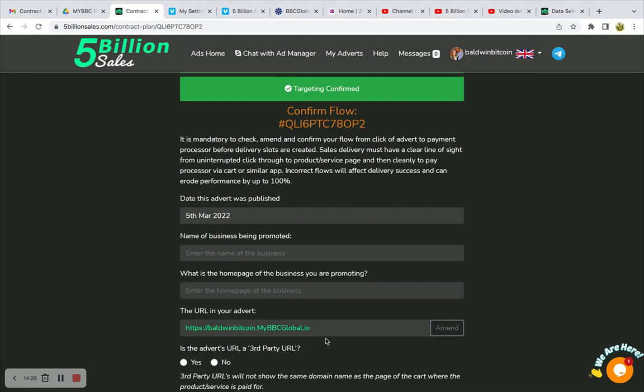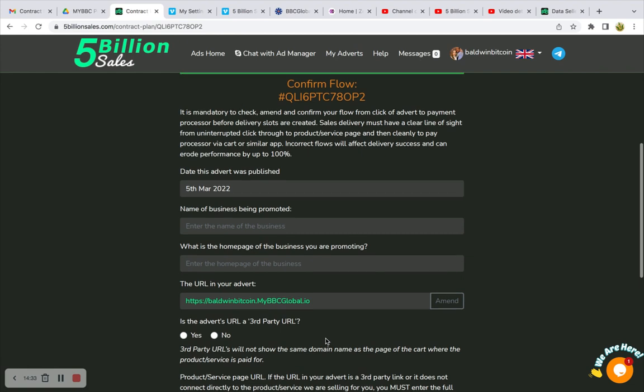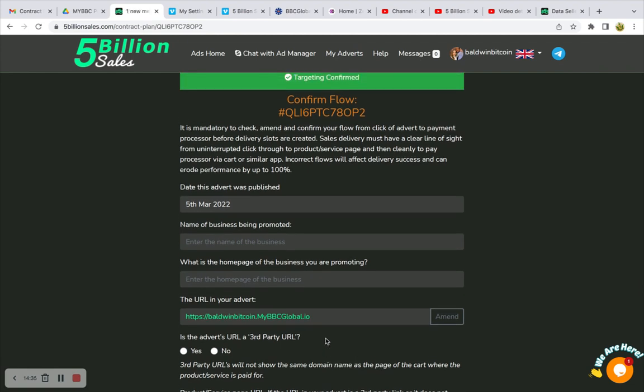It says it's mandatory to check. I think we've read that already. Let's just read it. It's mandatory to check, amend, and confirm your flow from click of advert to payment processor before delivery slots are created.